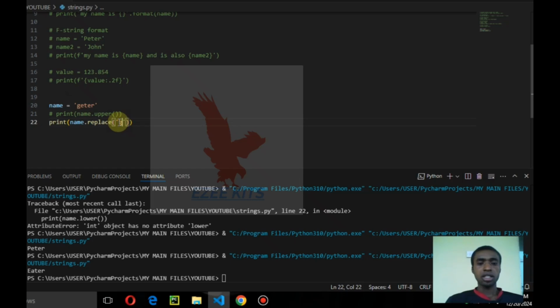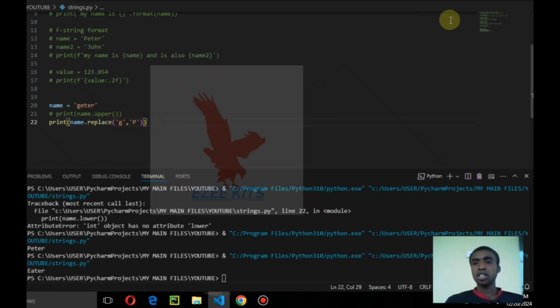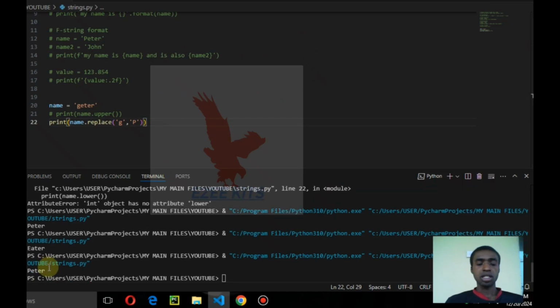So I can say G. I want to replace G. What do I want to replace it with? Put your comma. What I want to replace it with is P. You get? So what happens when we run this? You can see when we run our name variable, we get Peter. Now we have replaced this G that is right here with P. So that's how we use it. There is quite advanced usage of replace, but I think for this current level, we're going to stop here for replace.